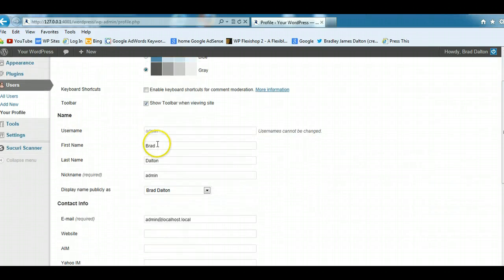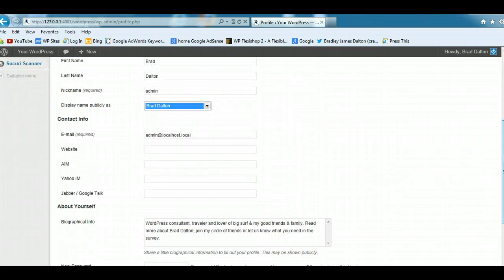You want to make sure you're entering your first and your last name there. You don't have to put your last name in if you're a bit worried about that. And make sure that the display name publicly, which by default is set to admin, is changed to your first name or your first and second name. And also your email address there. Make sure you put in a valid email address.